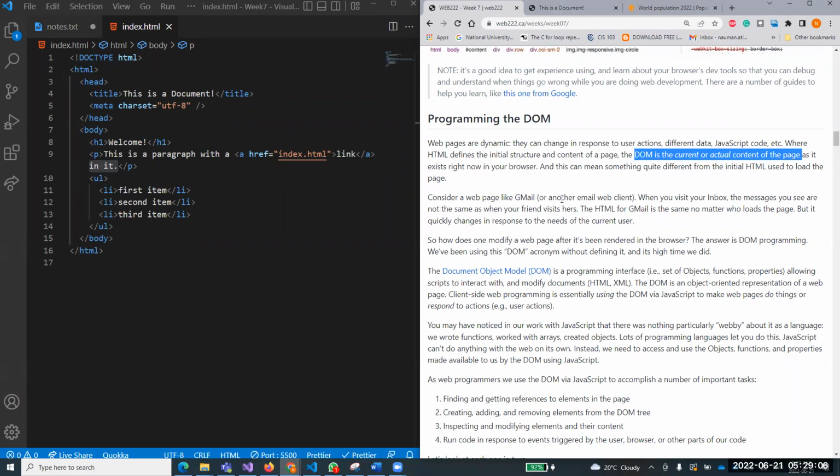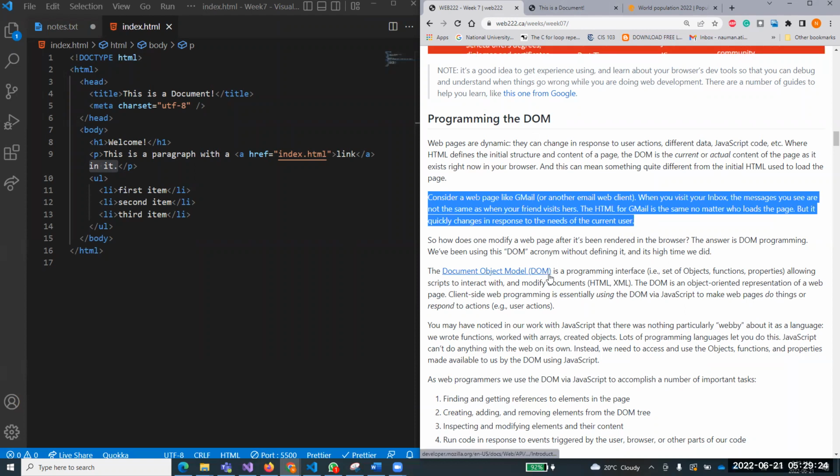Consider a web page like Gmail or any other webmail client. When you visit your inbox, the messages you see are not the same as your friends see. Of course, when I open my Gmail, I get my emails. When you open your email, you get your Gmail. The HTML of Gmail is the same no matter who loads the page, but it quickly changes in response to the needs of the current user. So whatever user is logged in, only his or her email address will appear over there. Otherwise, the HTML is basically the same that is loading over there.